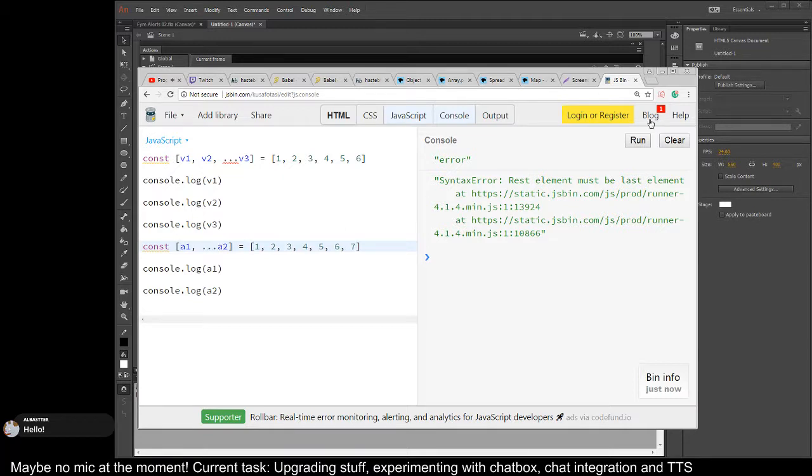If this is... Okay, yeah, that makes sense. The object spreading thing has to be the last element.